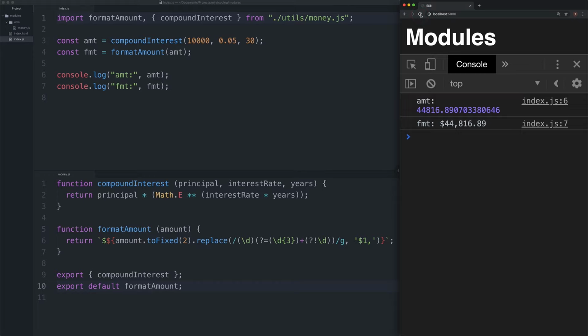Sometimes importing modules can lead to naming conflicts. One good way to avoid naming conflicts is to import code inside a module object. First, we will revert back to using only named exports in money.js.